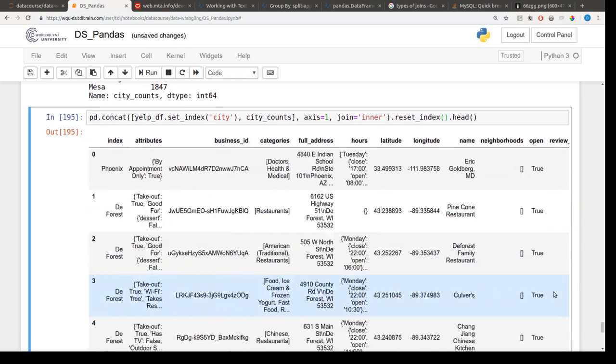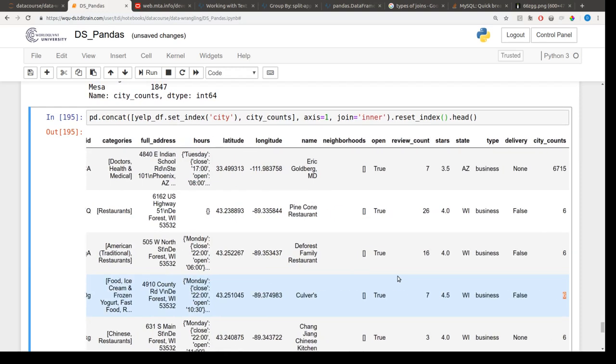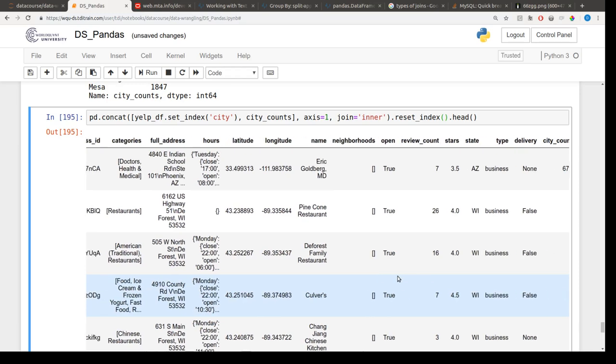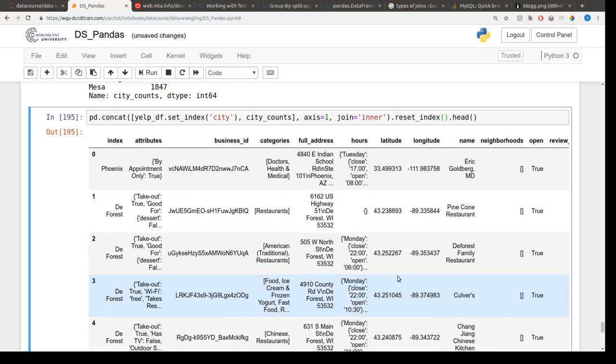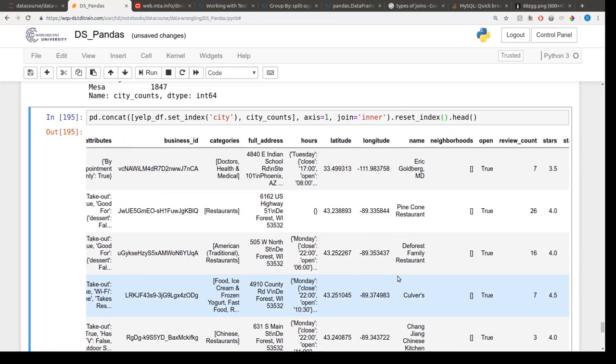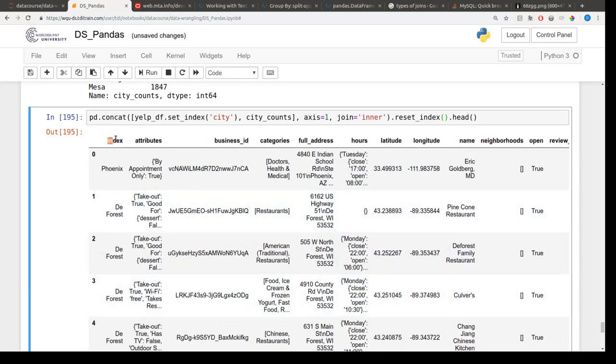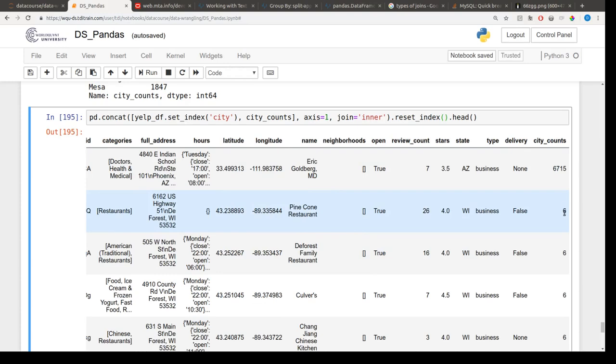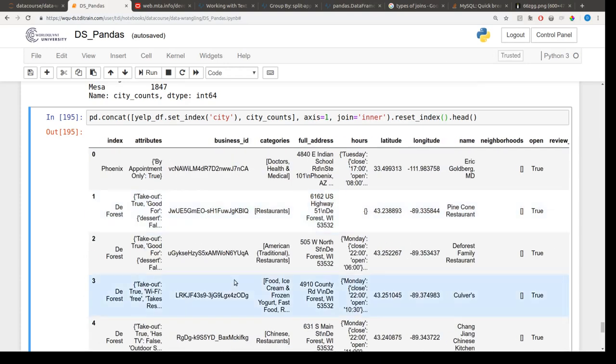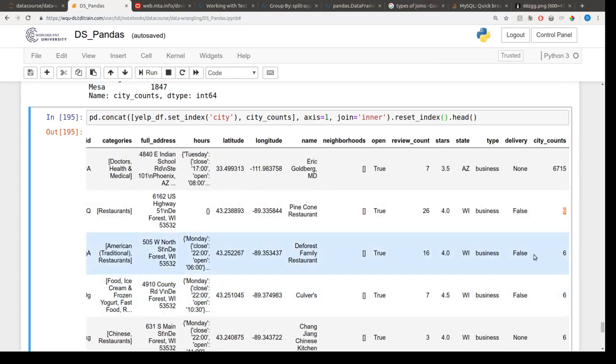So in Middletown, Wisconsin, where's our city column? I see state. Oh, right. City was the index, so when it got reset, it got named index. Okay, so here's the city. So in DeForest, Wisconsin, actually, there are 6 businesses, and in each row for businesses in DeForest, we see that 6.